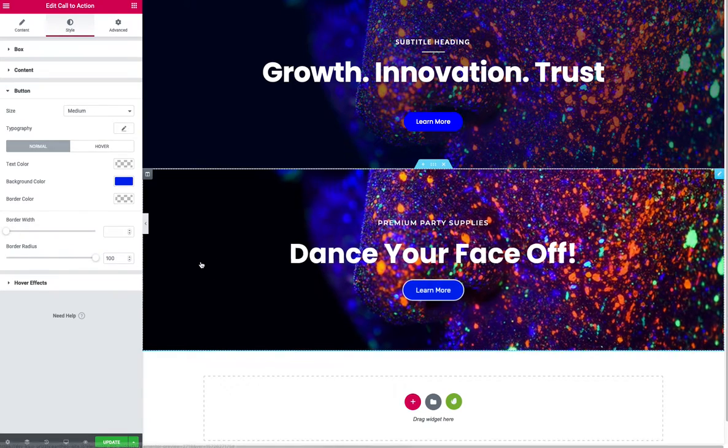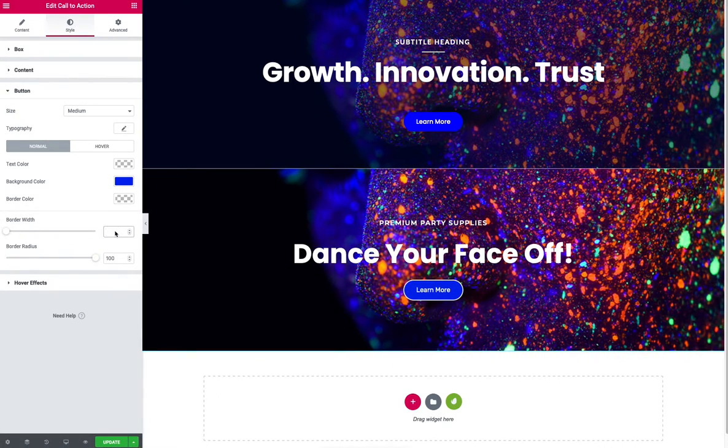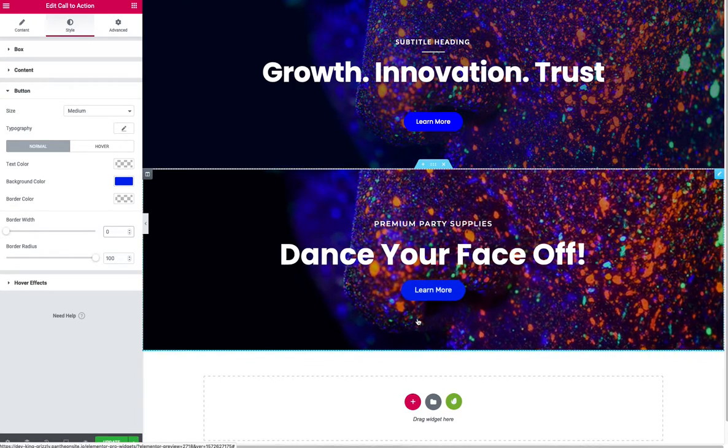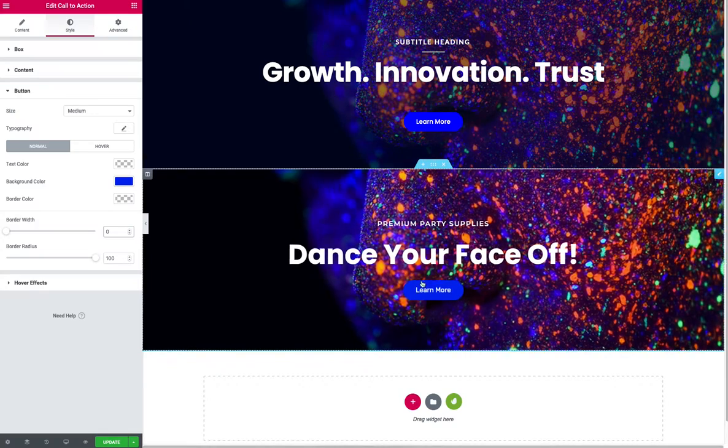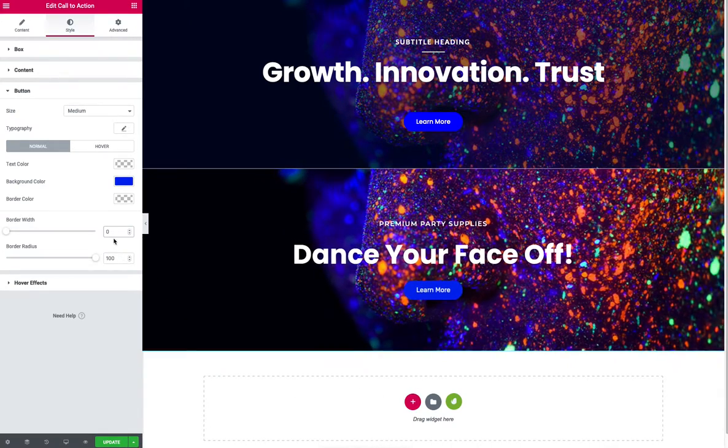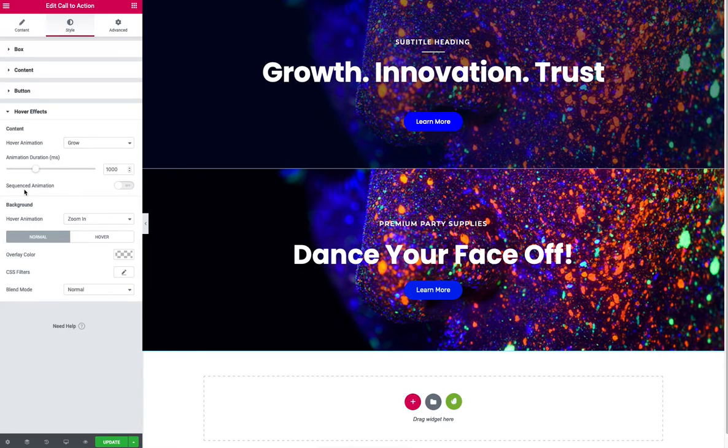Max out our border radius to get the pill. We don't want a border, so I'm going to set the border width to 0. So look, there we have it. And now if I do or don't want this hover effect, I can mess with that. Go to hover effects. So if I want it to hover, I can set an animation. If I don't, I'll just go to none.